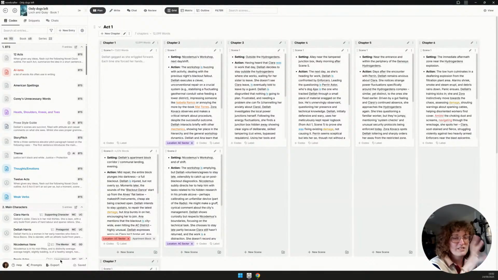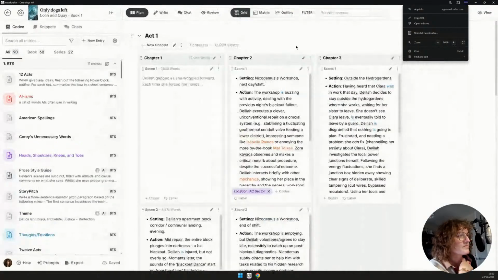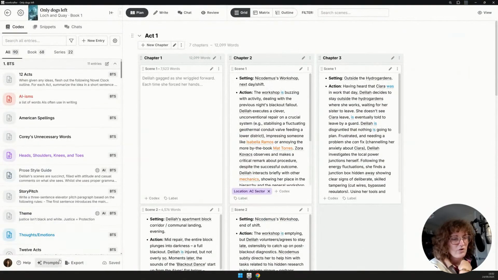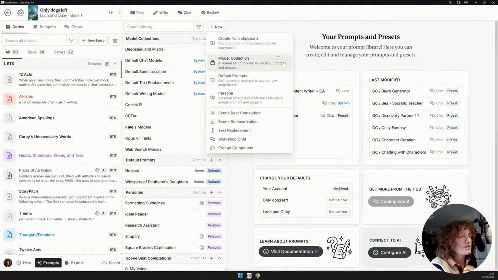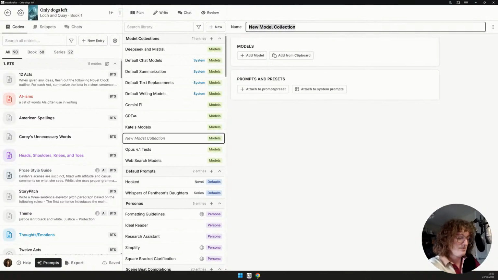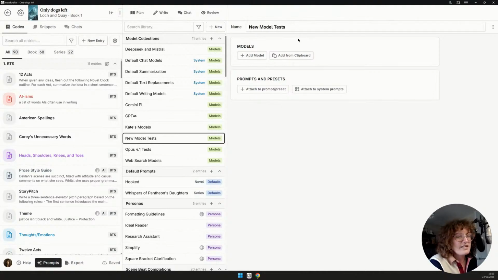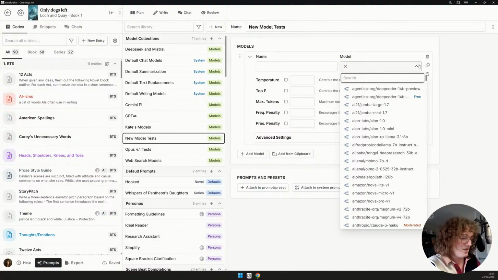So what I'm going to do is, I'm on Novelcrafter. I'm going to zoom in first. And I'm going to click on prompts. And then I'm going to make a model collection. So I'm going to go on to new model collection. I'm going to call this new model tests. And then I'm going to start adding in these new models. So I'm going to leave the name blank because it'll self-populate after.